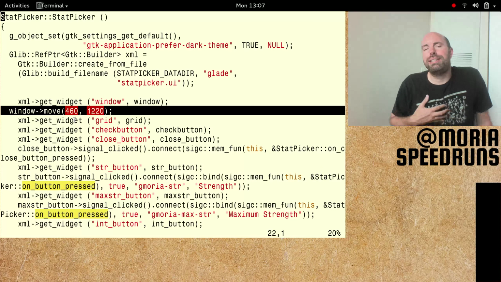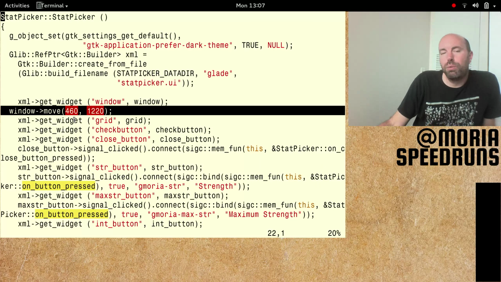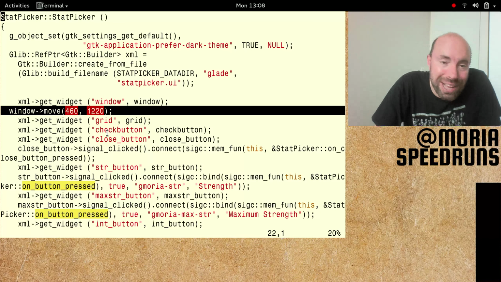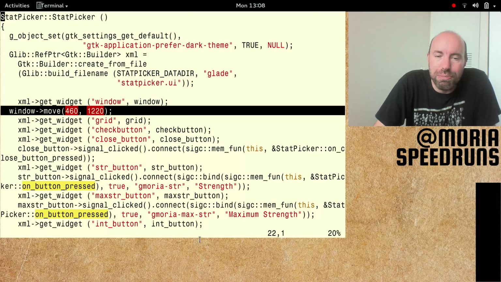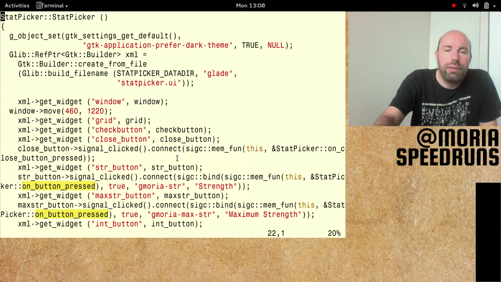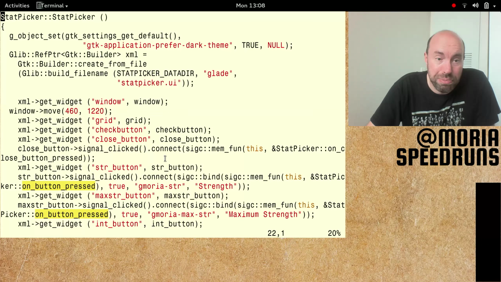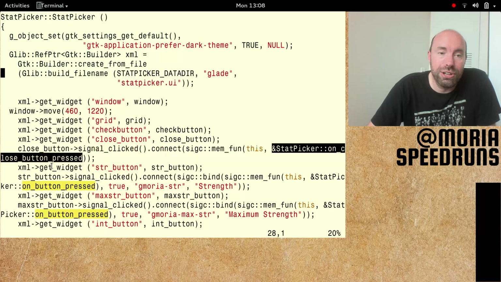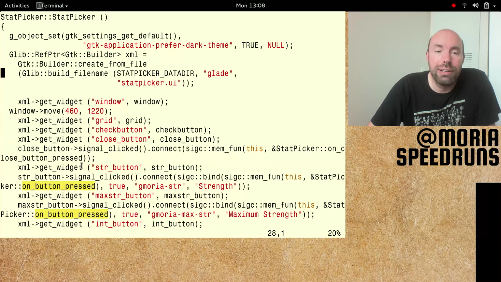I couldn't get Devil's Pie to work very well with this stat picker. So I move the window myself to this place. So anyway, it starts out a lot closer to where it's supposed to finish up. So it's very Moria Speedrun specific. So there's our close button. So we'll see the function it calls here, close button pressed.